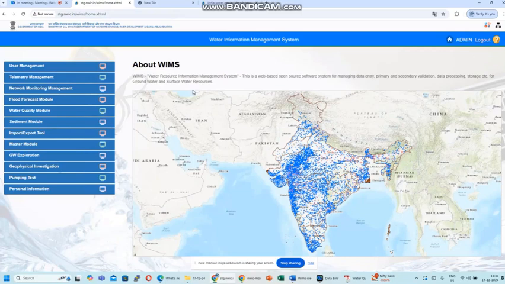Once you're done with all your work, you can come back to this home page and log out, so that you don't make any wrong entry in future, or so that no one else accesses this and makes a wrong entry for whatever station you've done the entry for. So please log out once you've done all the entry part.